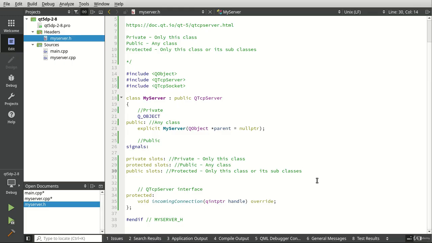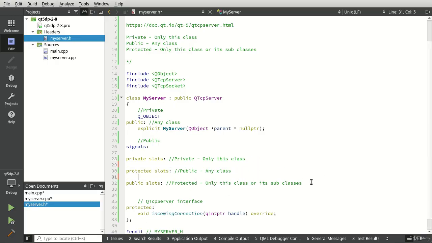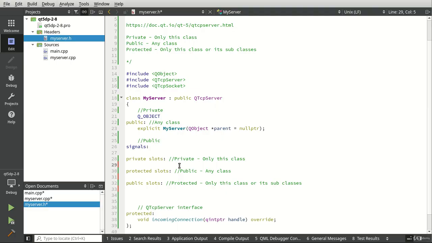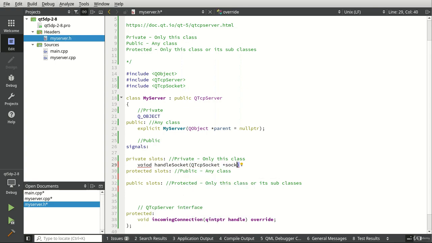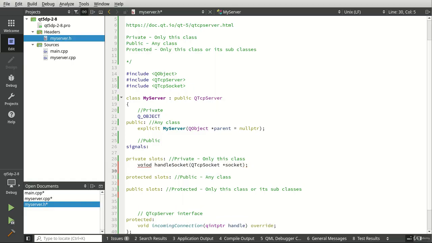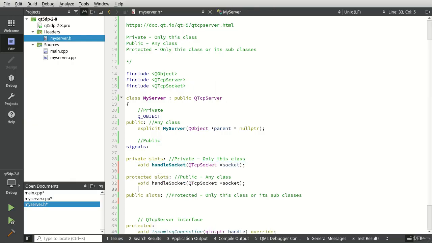So we could, if we wanted to, go into our private slots here, and we could say void handleSocket, QTcpSocket. Now, this really becomes a design choice. Where do we want to put this? Do we want to put it here or here? Personally, I'd put it in private, and here's why.